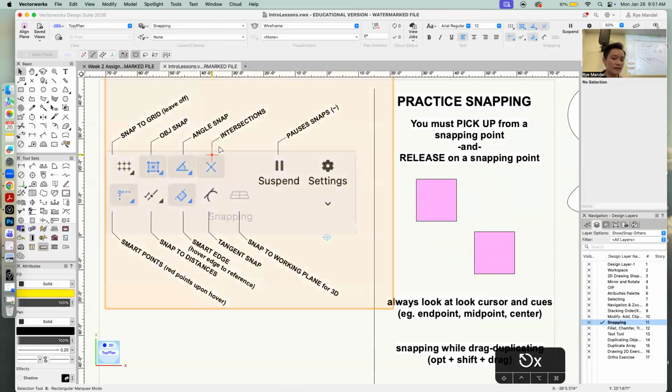I recommend having intersections on. I recommend having your smart points on, which is your red points over your hover. So when I'm just hovering, these are your red points. I don't recommend having snapping to distances on because again, it's kind of like the grid system, so it's going to mess you up a little bit later on.